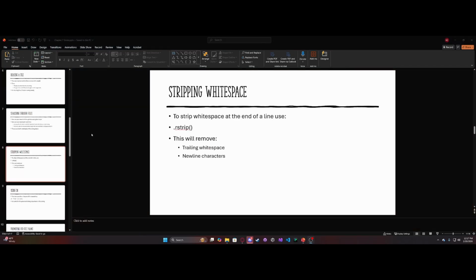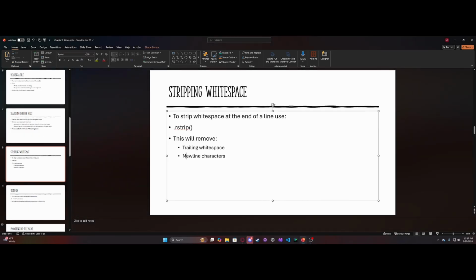And we can also strip white space at the end of a line. So to strip white space at the end of a line, we can use the .rstrip function. And what this does is it not only removes trailing white space, but it also removes new line characters, okay?